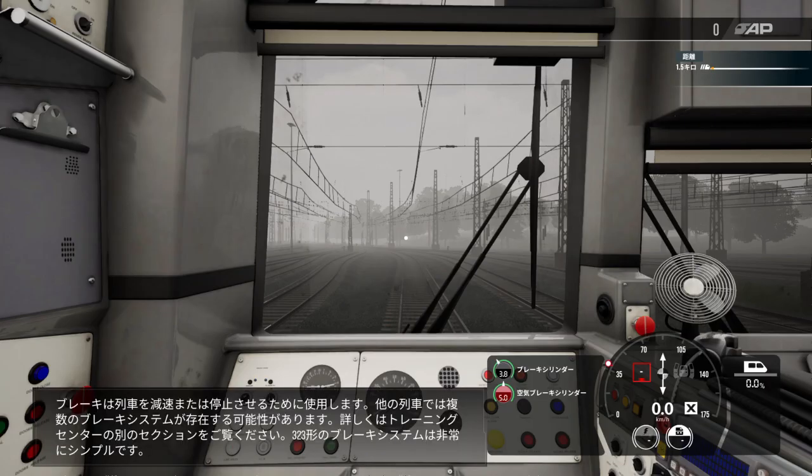The brakes are used to slow or stop the train. There are potentially multiple braking systems you can find in different trains, and you can read more about that in other sections of the training center. For now, the Class 323 has a very simple braking system.